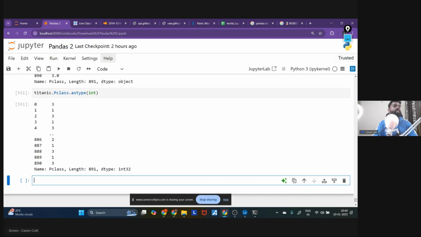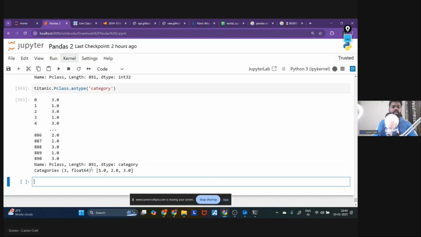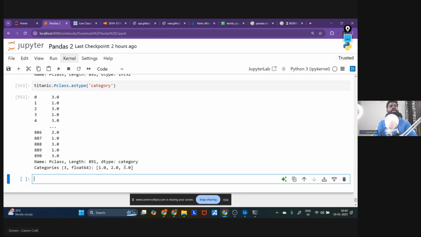So it will be converted to an integer column. This is the understanding. If you want to convert this into a category column, we have already discussed this. So just write category. It will be converted to category here. So let's say category, and if you see, it has become a category. We have already seen this, but now this is the understanding.